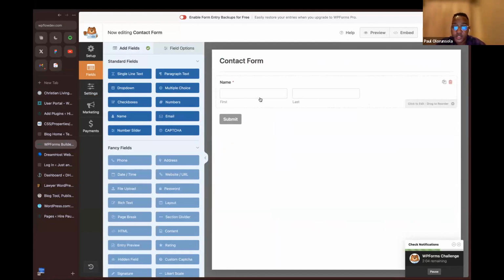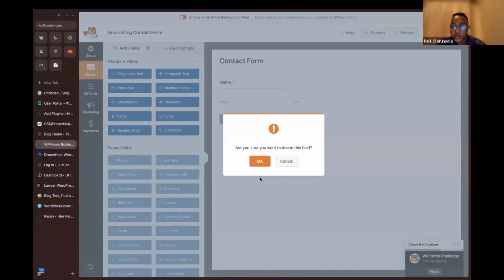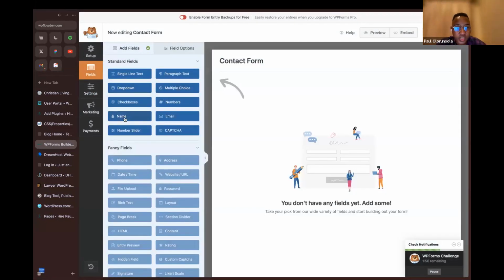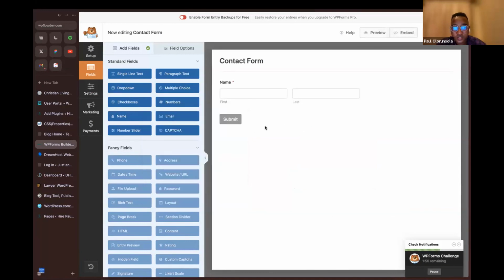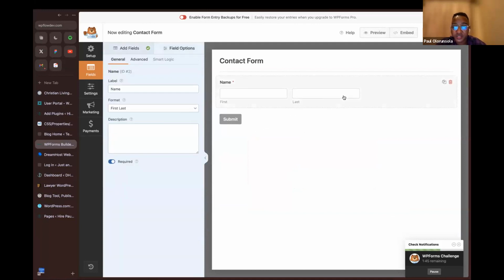Now, right here we have name. I drag this. Let me show you again. All I did was drag this. Can you see that? Just drag and drop. Now I want to have the first name and the last name. If you don't want the first name and the last name, all you need to do is click right here and say simple, the name alone, just like this. If you want to have the first, middle, and last, click right here. If you want the simple version, just this.